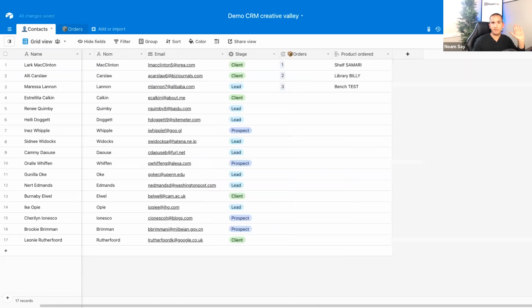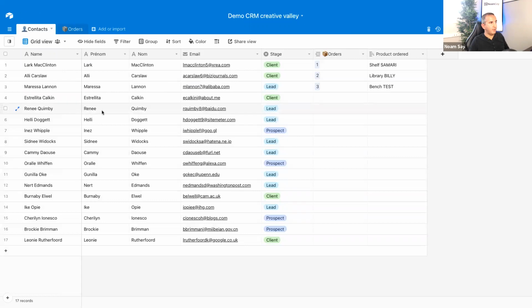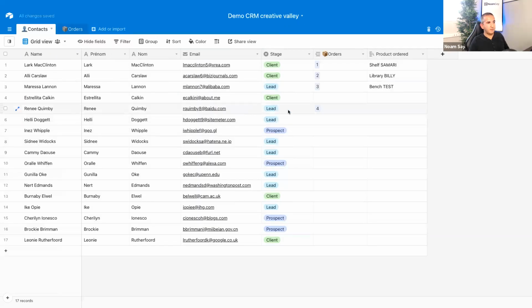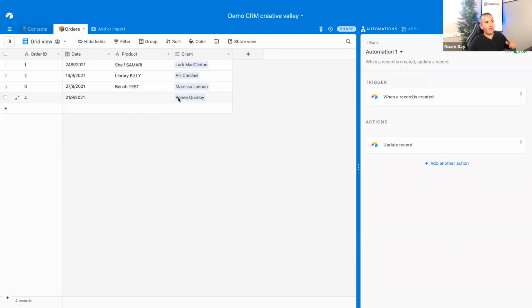Now it's working, meaning that if I add a new one, and I select, for example, a contact, this one, which is a lead, and I link it to René, and if I go back, if the automation is on, it should update to client. I don't know what didn't work. Okay, it didn't work because I linked to the client after I created the record.